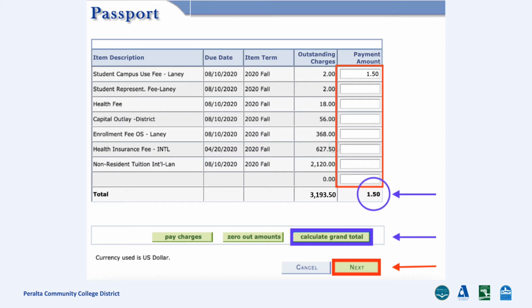Under the payment amount, enter the specific amount to the charge item that you want your payment to be applied to. The payment amount should match the outstanding charges in each line unless you need to make a partial payment. Once you click the Calculate Grand Total button, it will add up the total amount that you are making for this payment. When you are done, click Next.